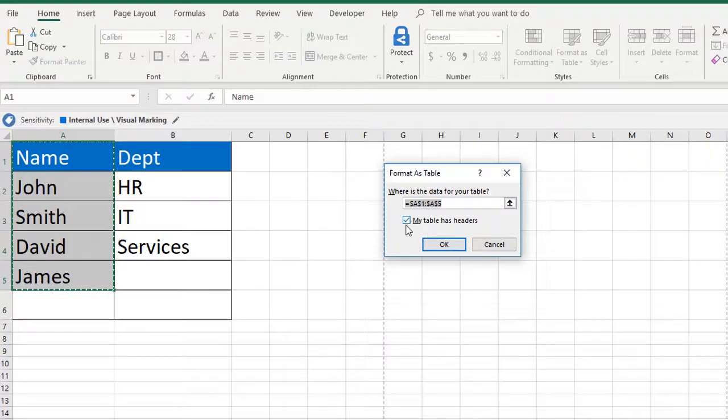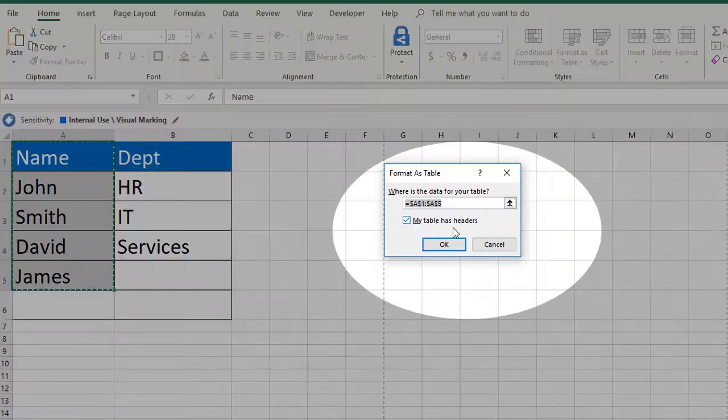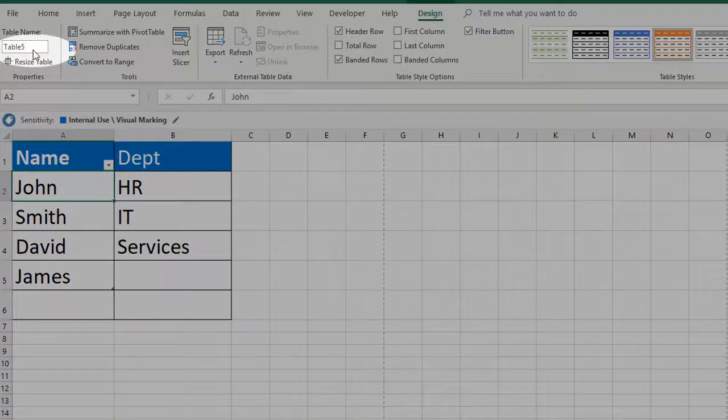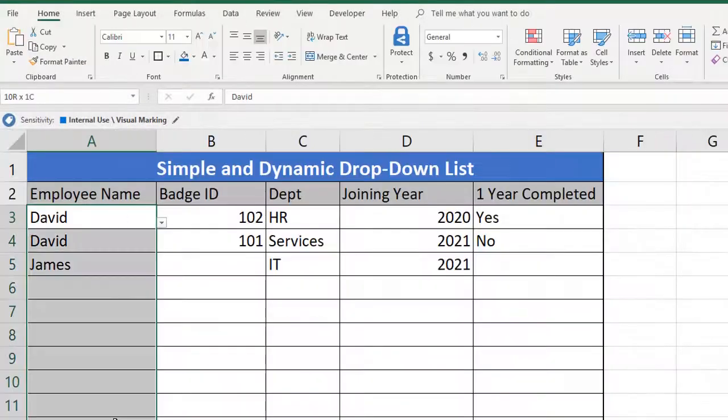Okay. If you see this, my table has headers. Yes, I'll say okay. So what is the header now? It is Name. Now this is a table. What is this table name? If you are not sure what your table name is, click on Design, and it says Table5. I will keep it as it is. Here we are going to define the dynamic drop-down list.